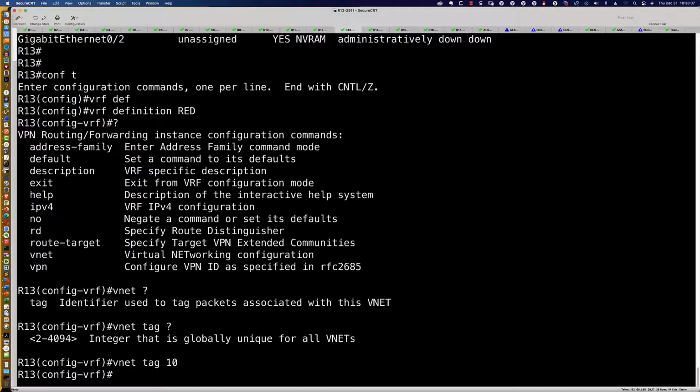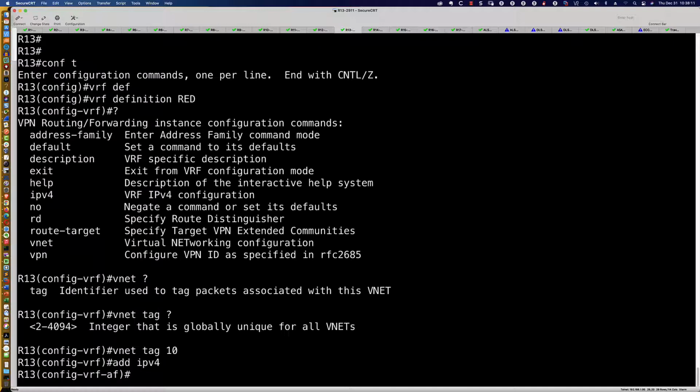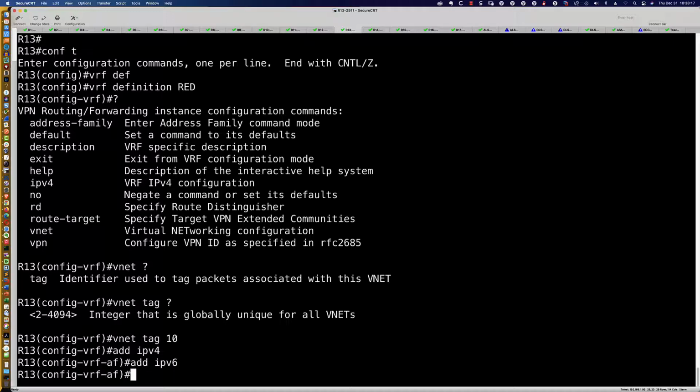Again, I say address family IPv4, and if I wanted address family for IPv6, that's all I'd have to do. So let's do both v4 and v6. That's the difference right there, is I simply stage that little vnet tag 10 in there. Other than that, everything else that we've done is the same.